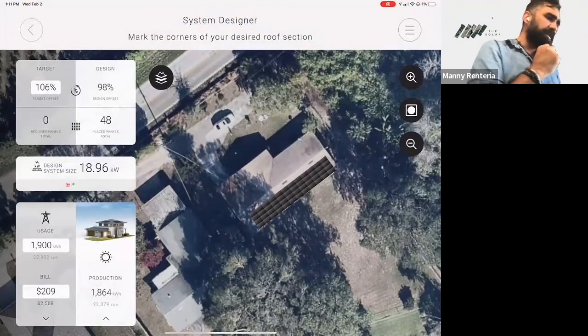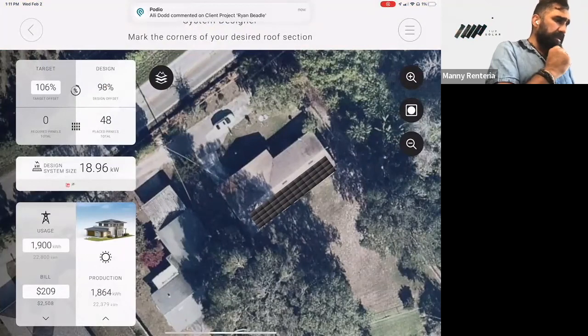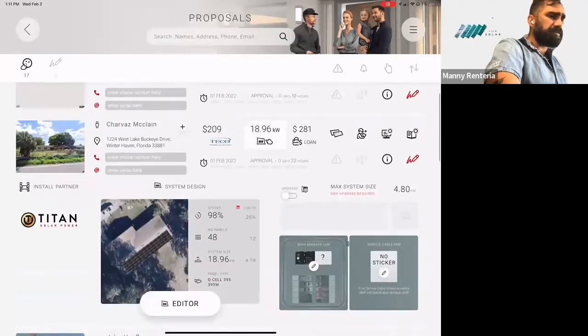Now, this is in Florida. There's a lot of shading. I don't know what their rate per kilowatt hour is. I'm assuming it's going to be pretty high. But let's go ahead and move back, and then here we're going to go to the page where we actually mess around with the pricing and stuff like that, right?